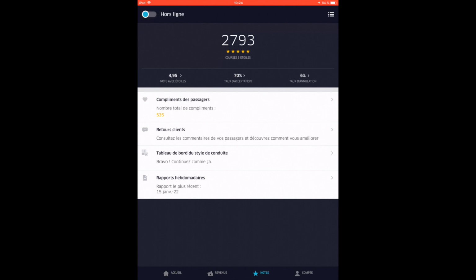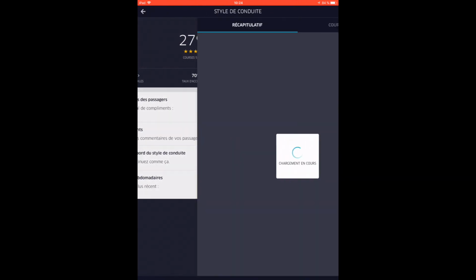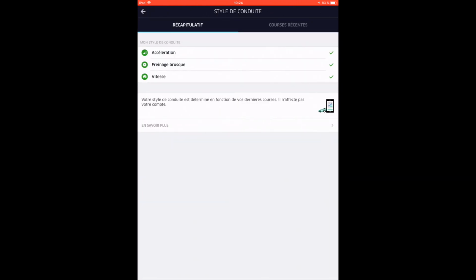Next stop will be the driving style report. Click on it. Here you will find information about your driving style. It might feel like Big Brother is watching you, but in fact it is, because the Uber driver app uses GPS, and Uber can know exactly if you accelerated too much, braked too hard, or drove too fast. So I really suggest you drive safely.